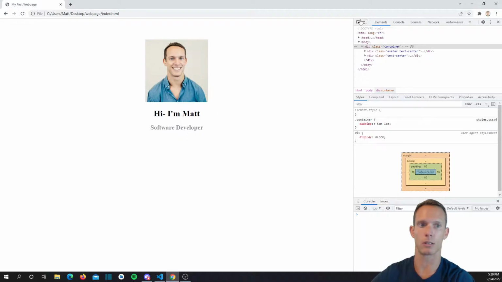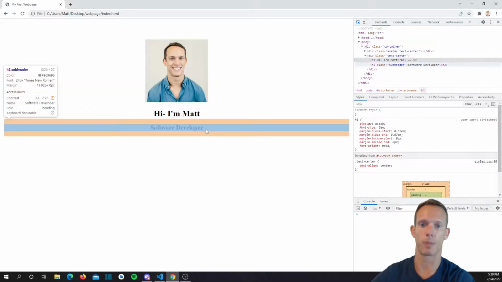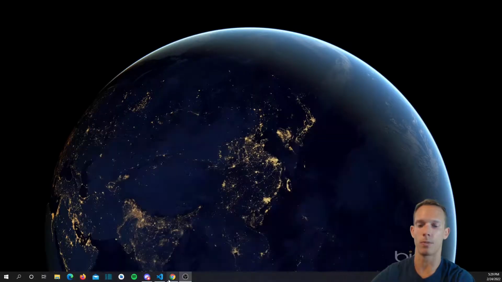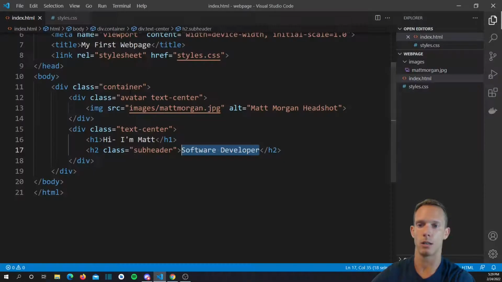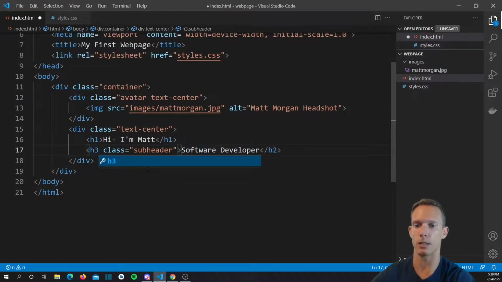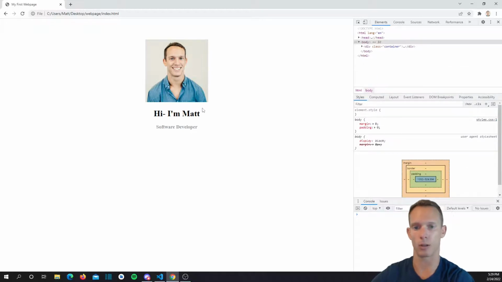Let's take a look at this. We'll see here that there's actually margin on the top and bottom, and there's margin on the top and bottom here. So we probably want this to be a little bit smaller. So instead of making this an H2, let's make it an H3. Save that, and bam. All right, cool. That looks a little bit better. Hi, I'm Matt, software developer, and then underneath that, we're going to have a description.